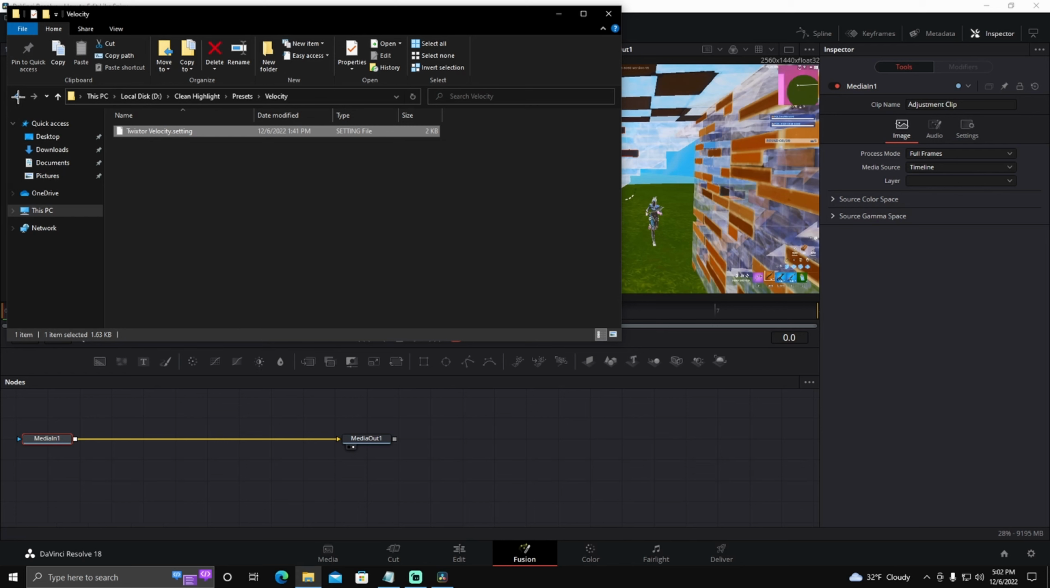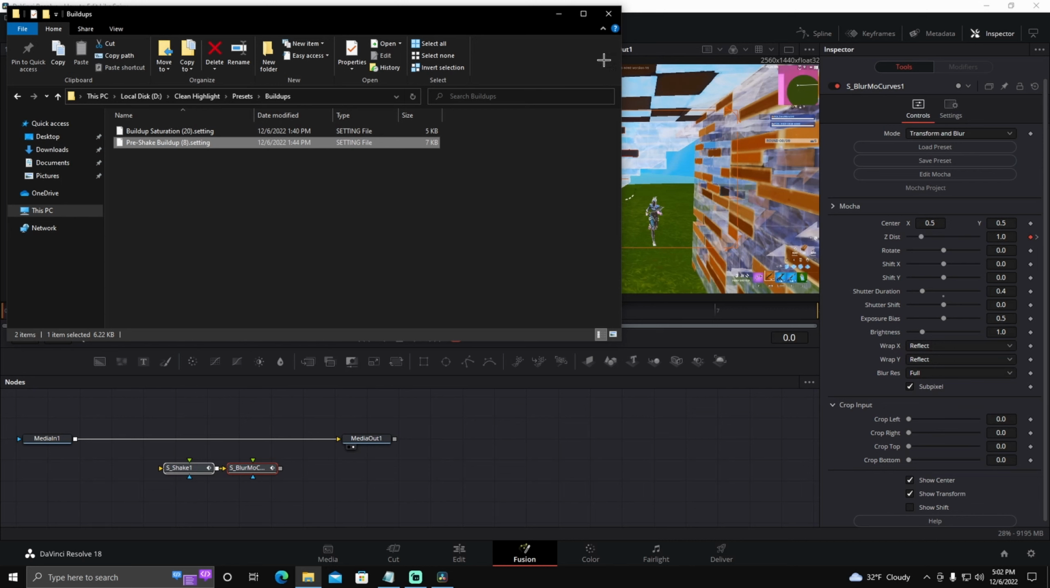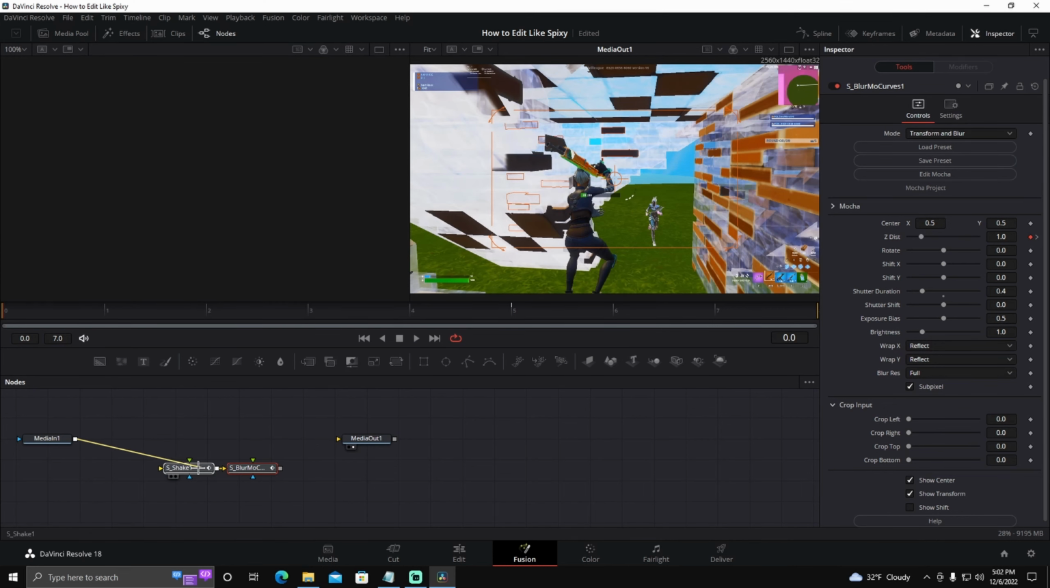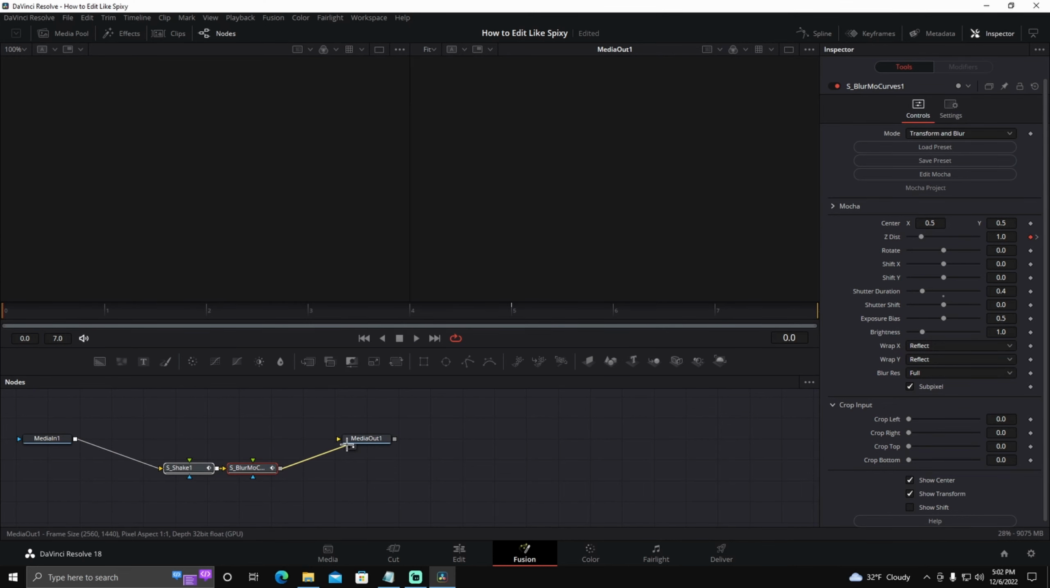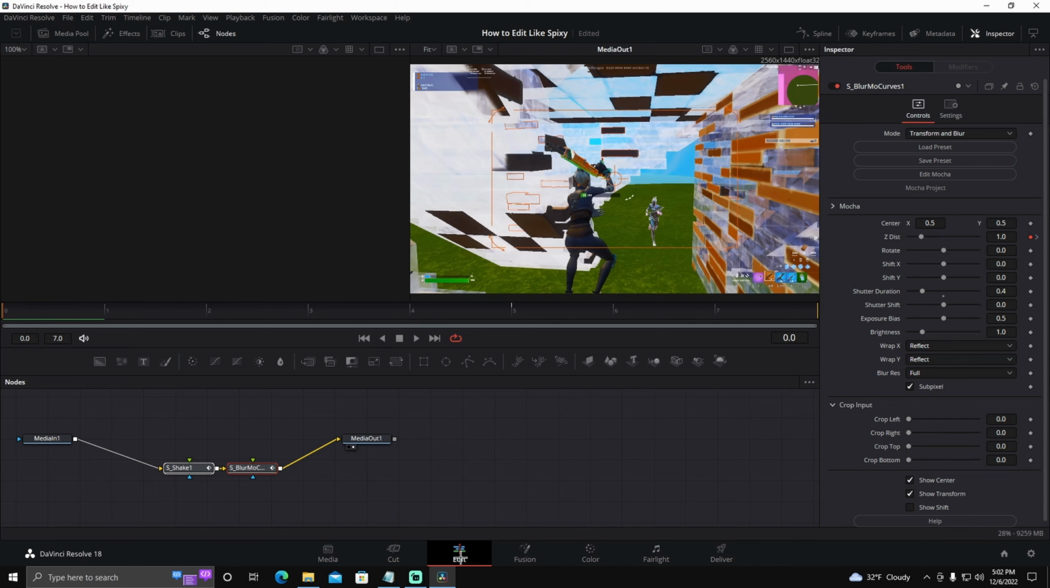And once again, go into the provided folder. And let's drag in the pre-shake build-up 8. Connect the media in to the S_shake. And the blur mode curves to the media out. Let's go back into the edit tab.